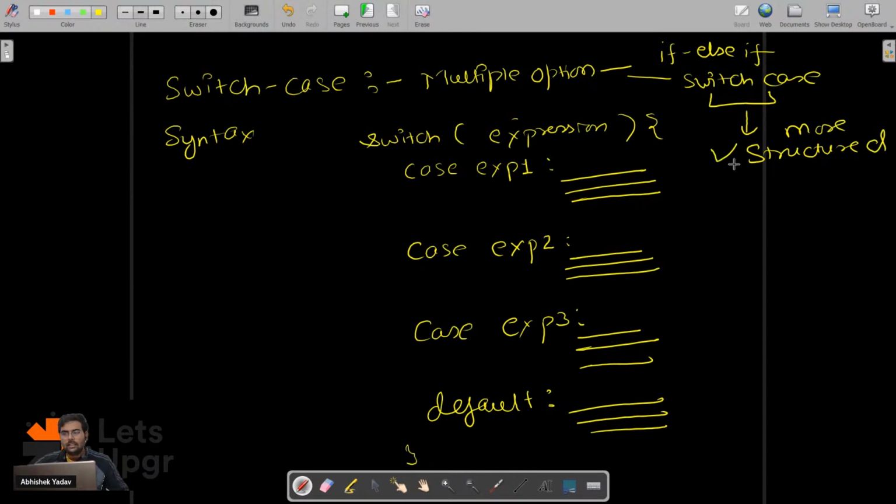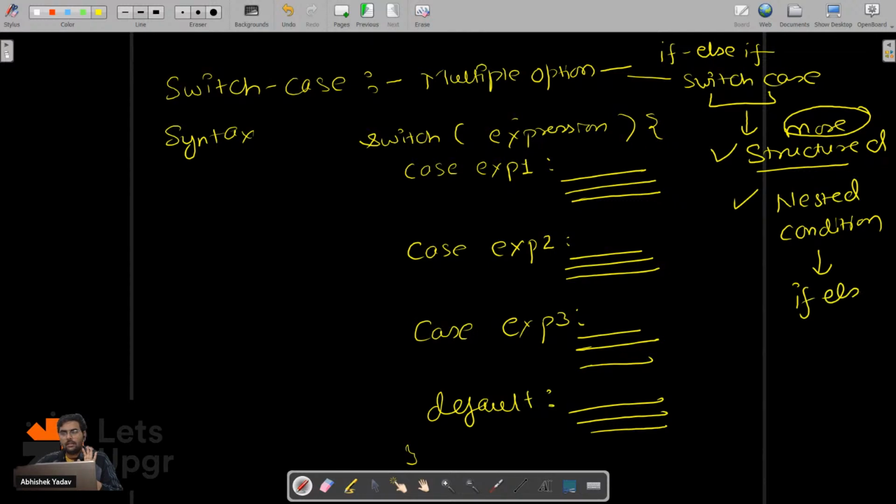So the advantage of using switch case is that it provides more structured code. Try to use switch case when you have only simple conditions. When you have nested conditions, go with if else if. When you have simple multiple conditions and you want structured code, go with switch case.